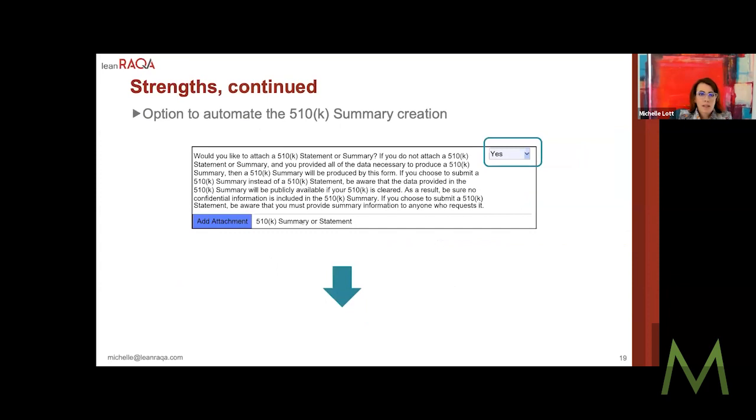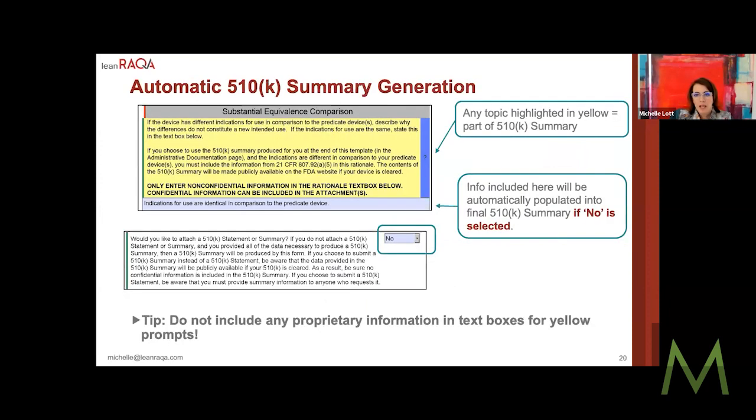So it has that option to automate the 510K summary. You can check yes or no. And this is where I was talking about how it's really important to know what you're putting in those yellow boxes, because if you check yes, everything you put in those yellow boxes will be used to build the 510K summary.